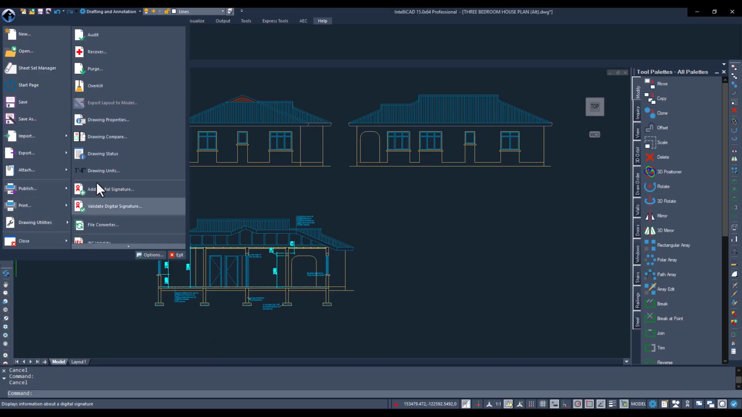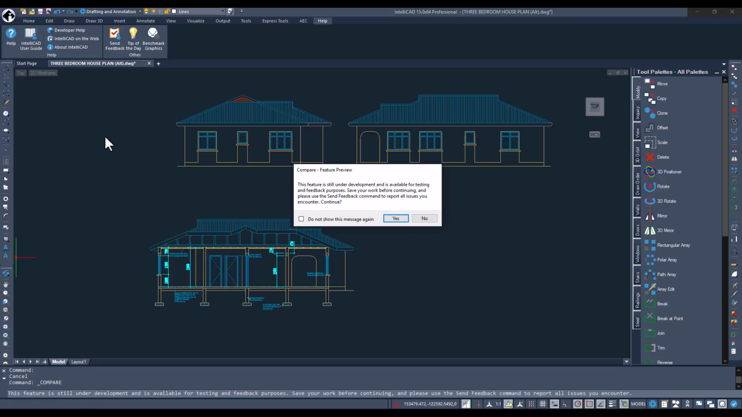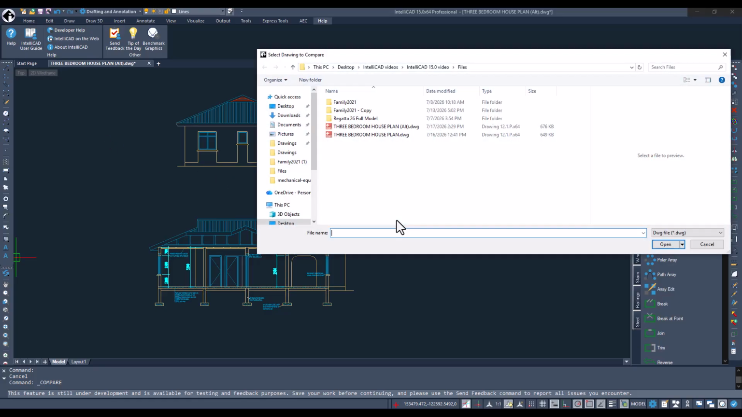Please note that this feature is still under development and is available for testing and feedback purposes only. Save your work before trying it and use the send feedback command to report any issues you experience. To compare drawings, use the compare command and select the drawing you want to compare with the current one.